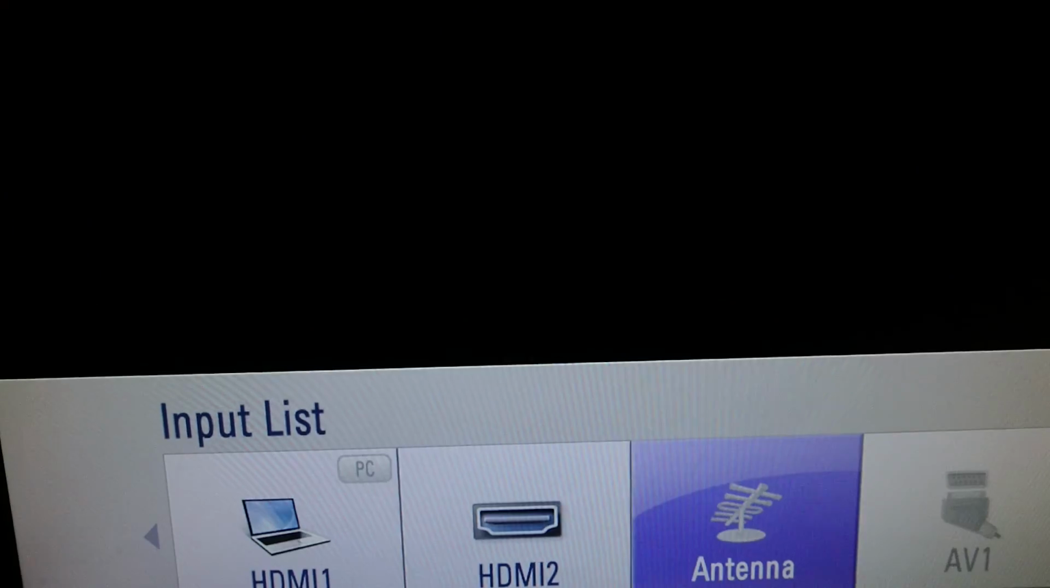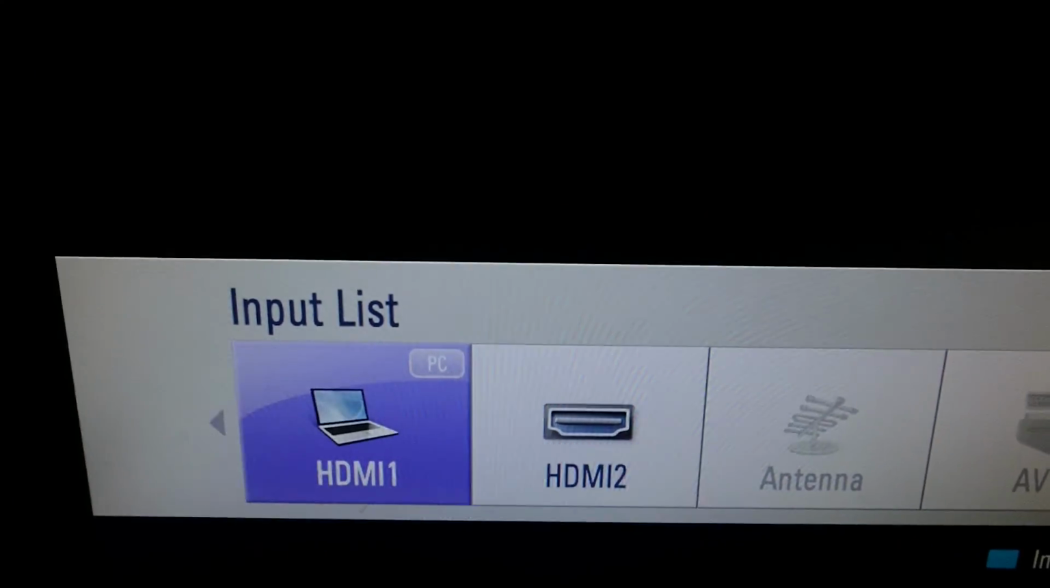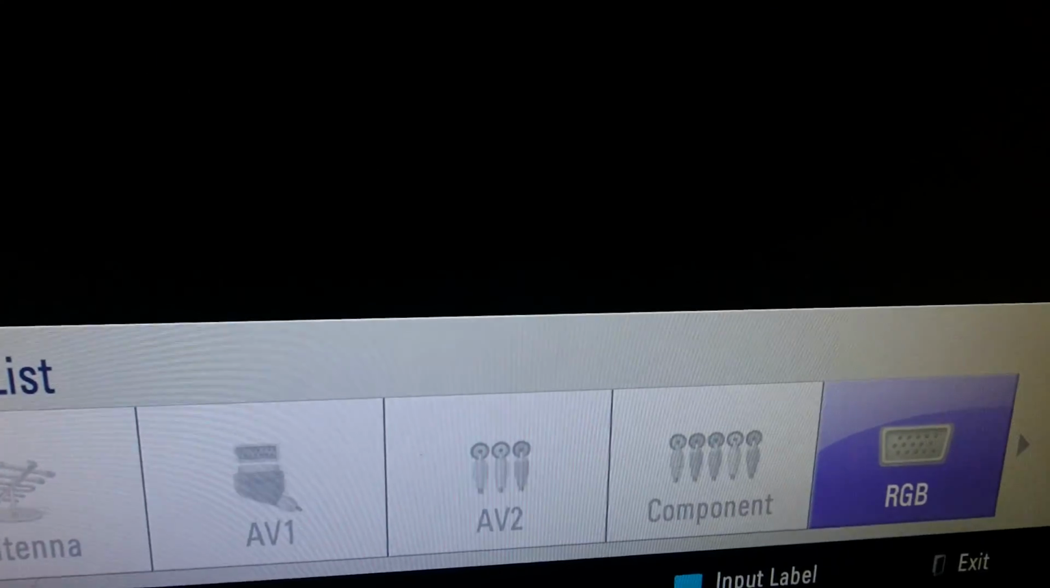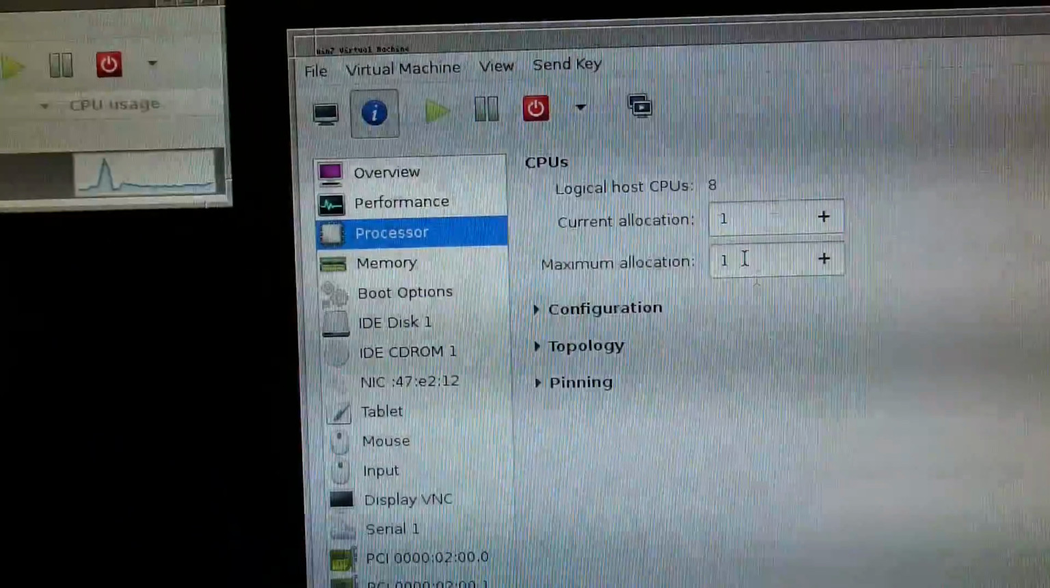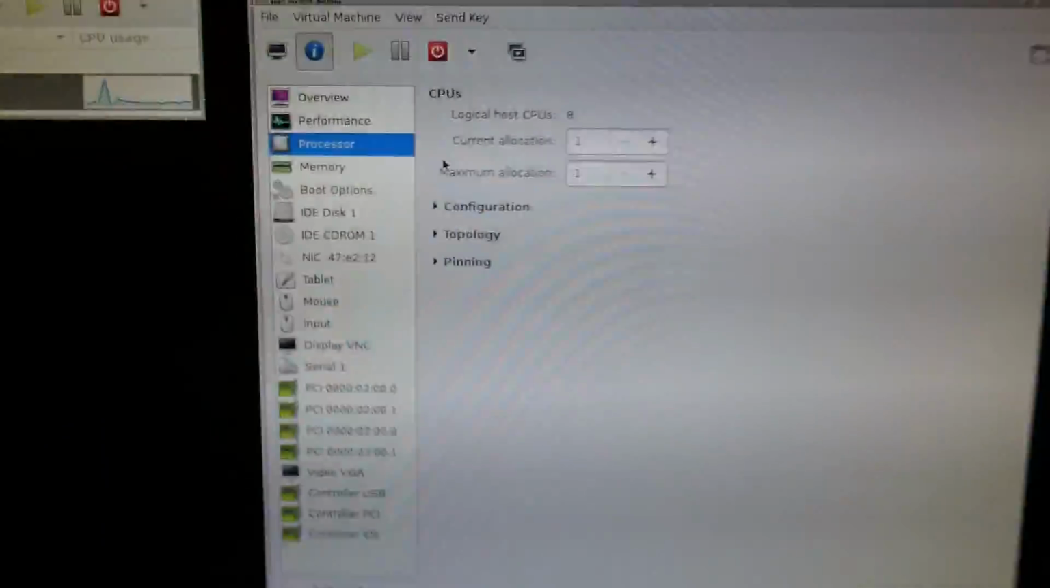And I can go back to my desktop if I want. We're going to input. Change to RGB VGA. I think the batteries in the remote are going. But yeah, there we go. Now I'm back here. And that's it. You can set the amount of cores, whatever, as usual. I'll give it one core because it's just mining.